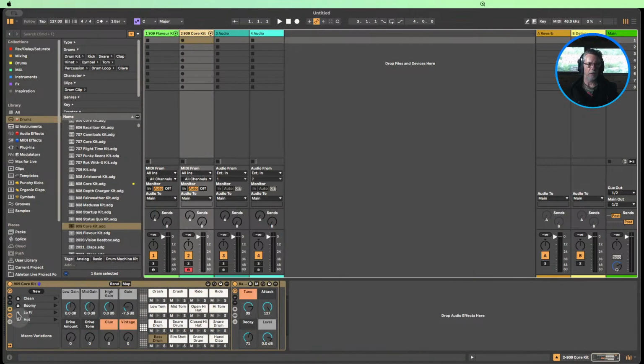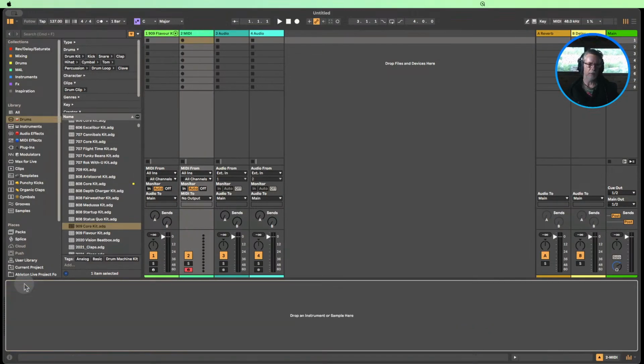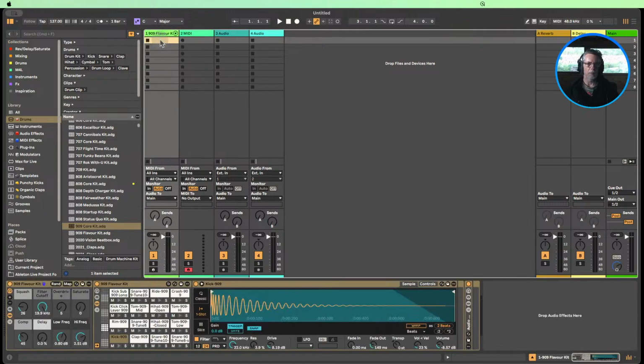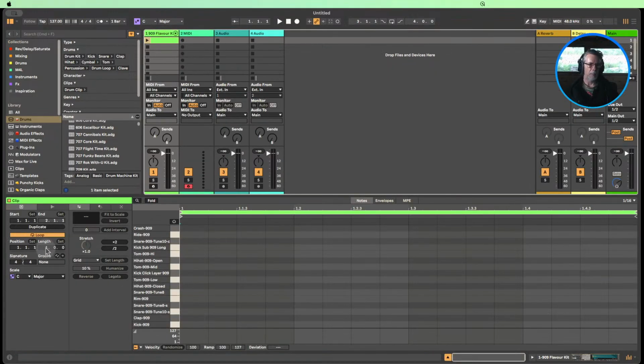So I think that might be kind of cool to play with this flavor kit instead of the core kits. So let's build up our beat. Let's get a couple of bars here. We'll extend it out in a moment.